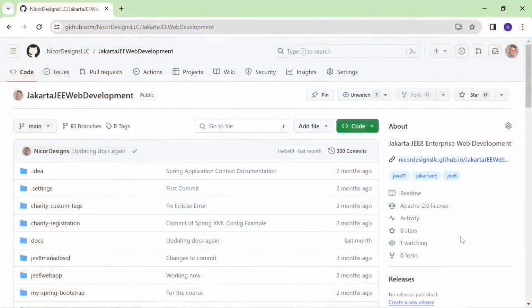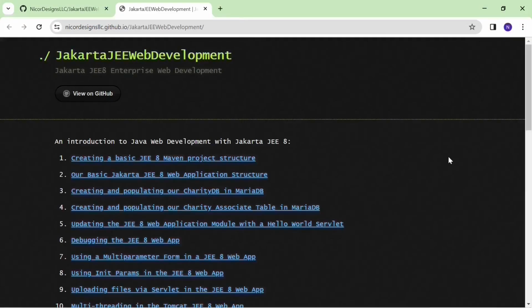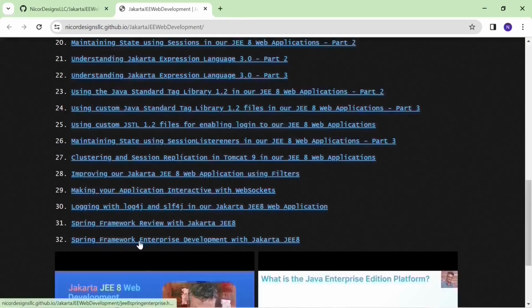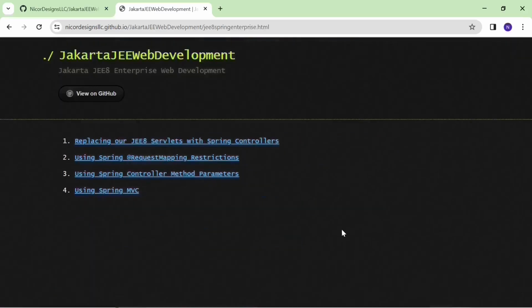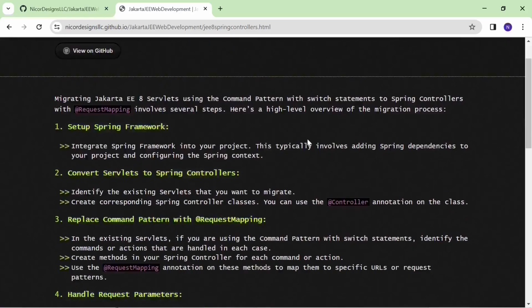Now we are going over to our GitHub Pages course documentation. We'll go down to the Spring Framework Enterprise Development, and here we see our overview. So we'll start with replacing our servlets with Spring controllers, and we'll see these are the steps to migrate from our command pattern servlets to the Spring framework.